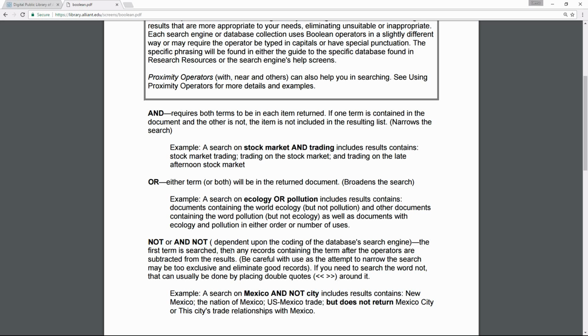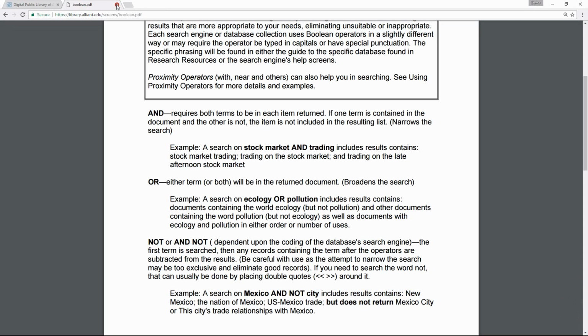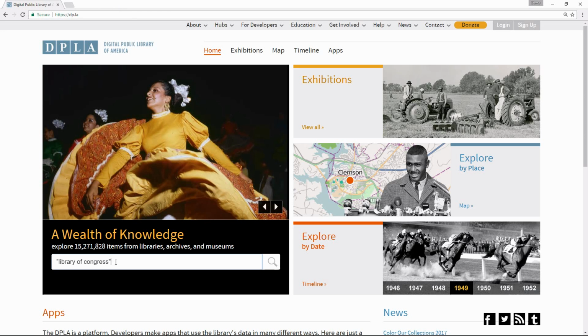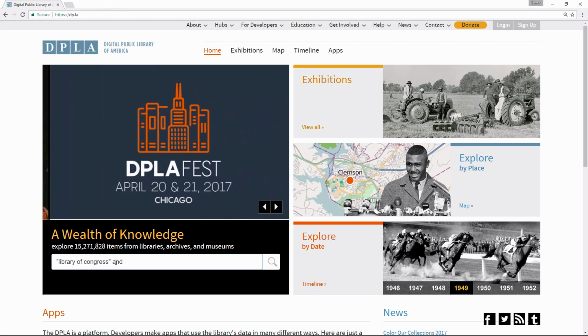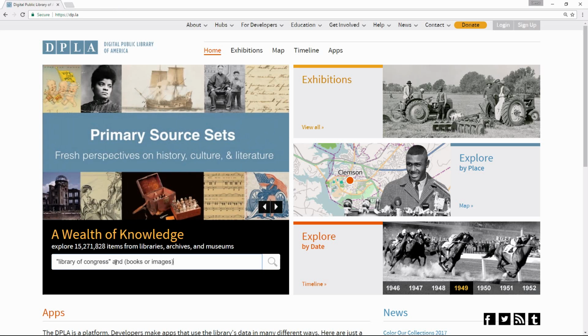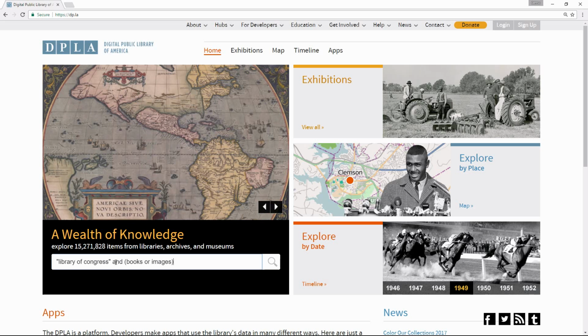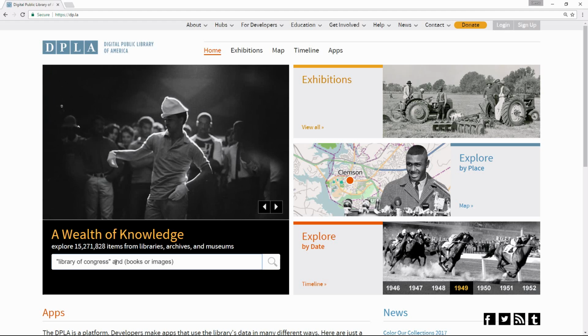But it can be really helpful using those when you're just faced with the search box, like with Digital Public Library. So I could do Library of Congress as a phrase, and if you want to group some words together, you can put them in parentheses. So I could do books or images. And what I'm telling the search engine to do is bring me back anything that can be described by the phrase Library of Congress and one or both of the words books or images. So you can develop some fairly sophisticated searches using those Boolean connectors.